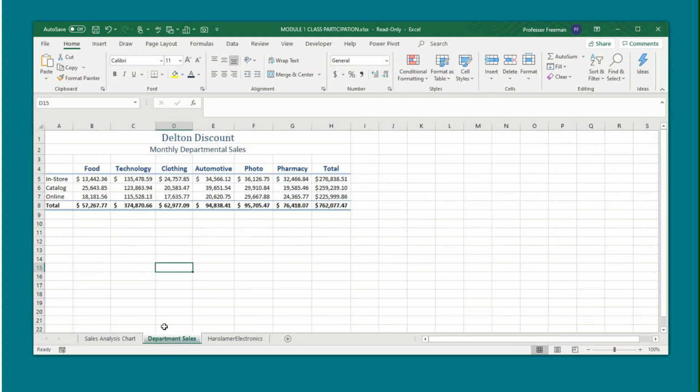So now we're going to create one more pie chart to look at the totals for each type of thing that they sell. And we're not going to include this total here. So we're going to select B4 to G4, hold down our control key so that we can select B8 to G8. When we need to select things that are not touching, we will use the control key.